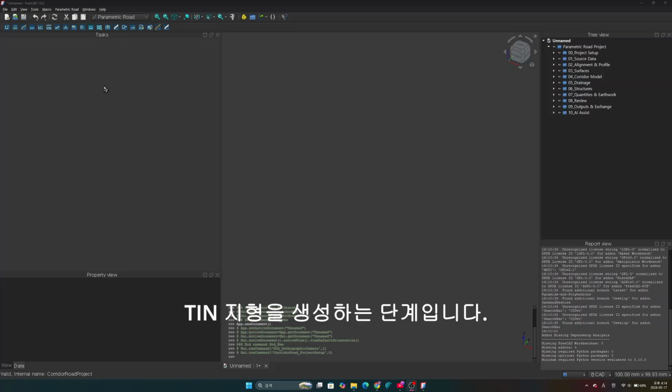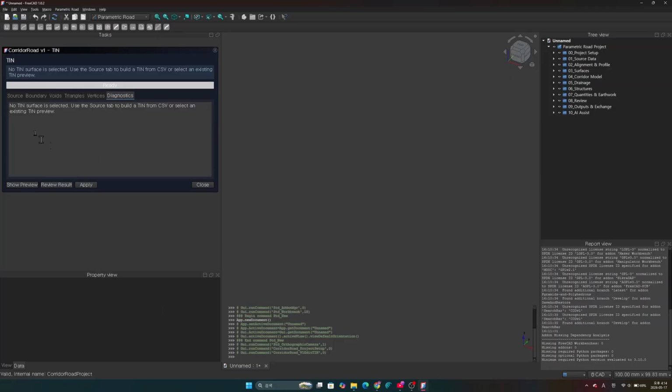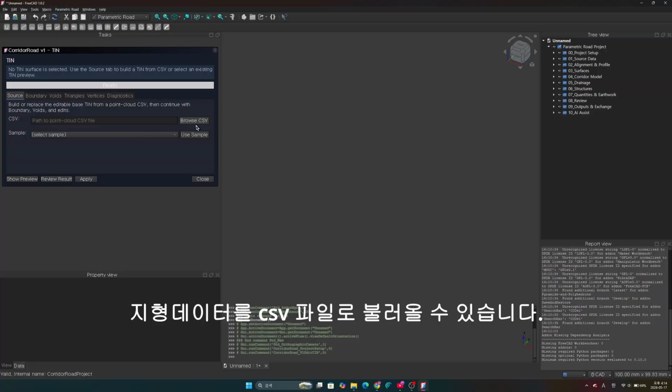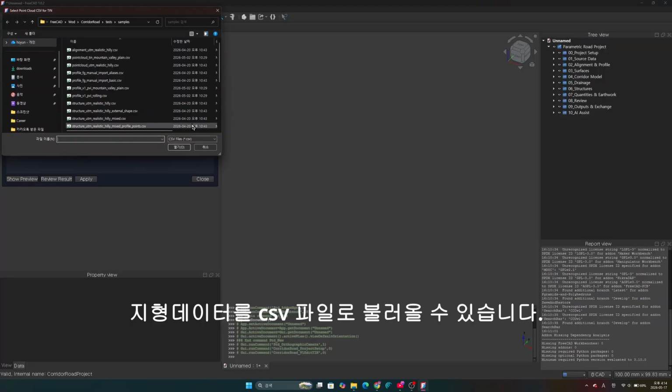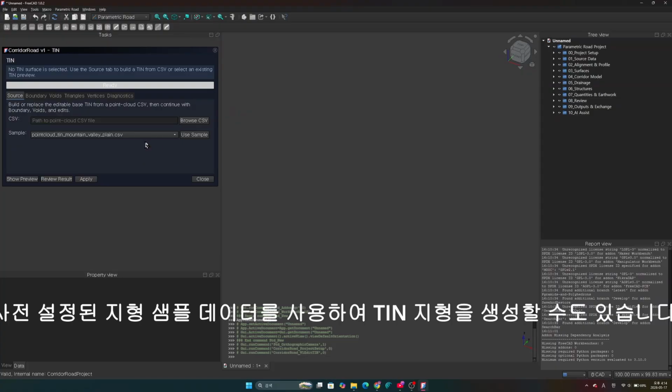This is the step for creating the tin terrain. The triangulation data can be edited directly through each tab menu. Terrain data can be imported from a CSV file. You can also create a tin terrain using predefined sample terrain data.